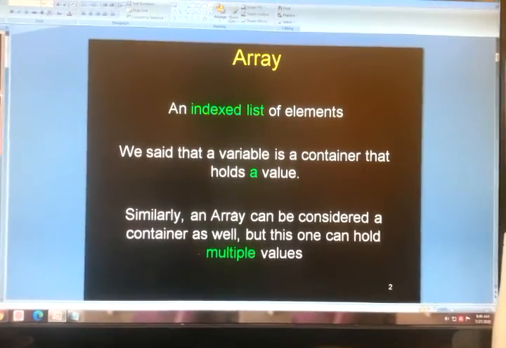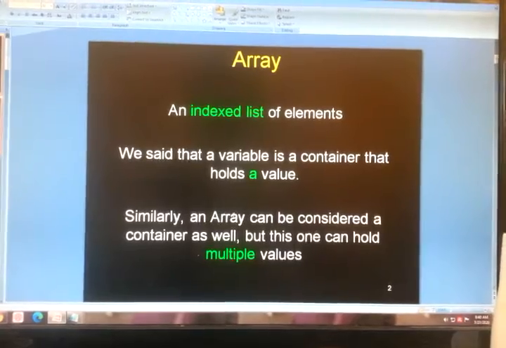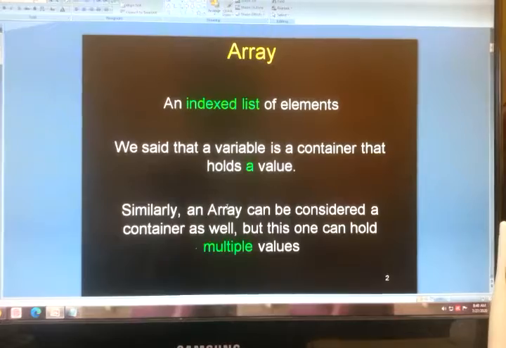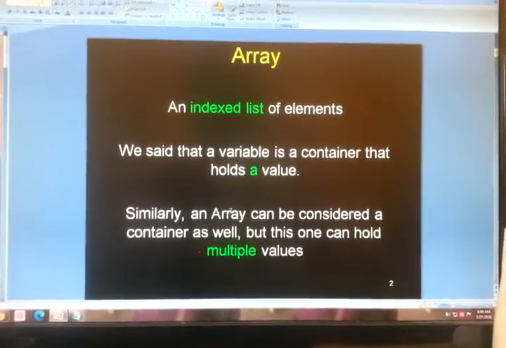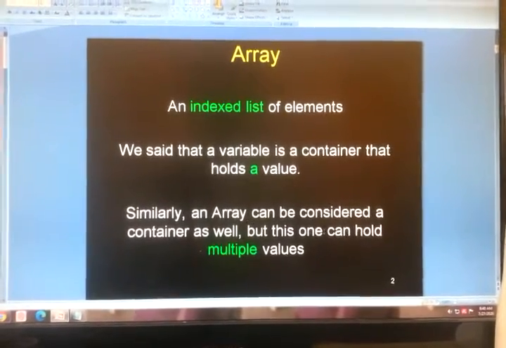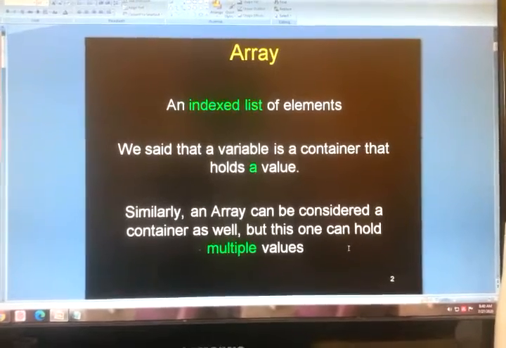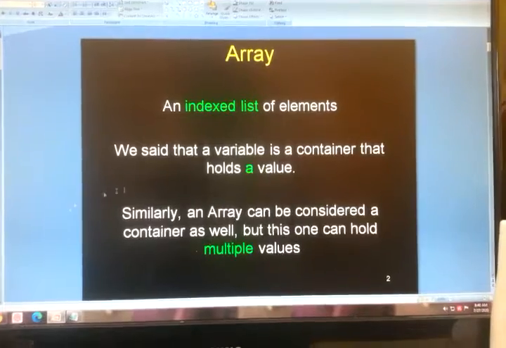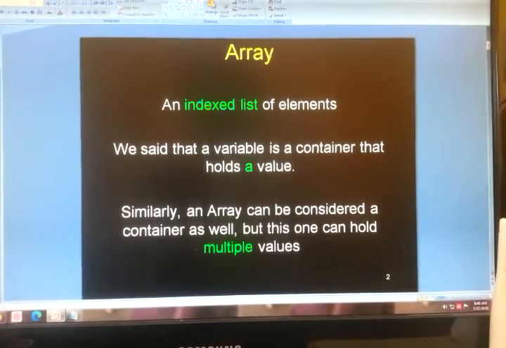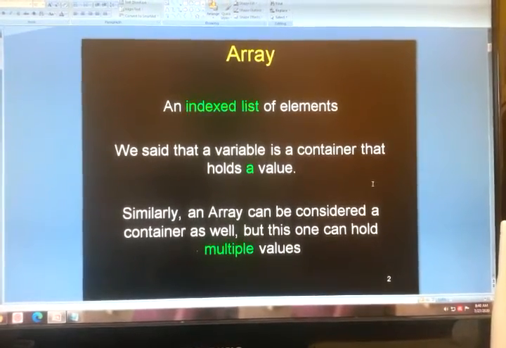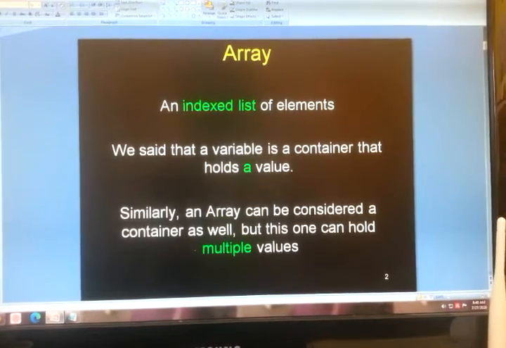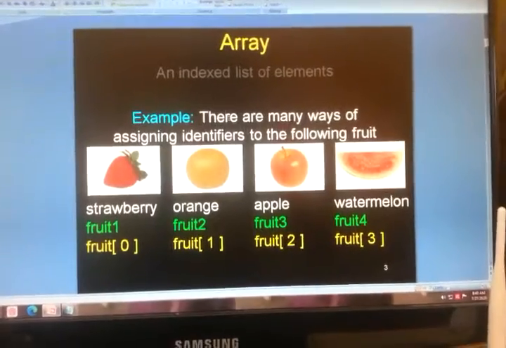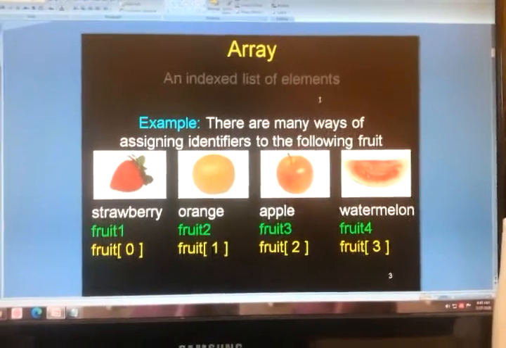We said that a variable is a container that holds a value. Similarly, an array can be considered a container as well, but this one can hold multiple values. So as we said, an array is an indexed list of elements.